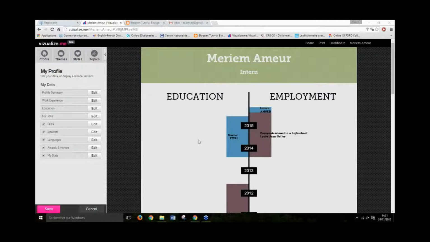of the website. So basically you have 4 categories here, and nearly everything is on the left of the page. So first, the profile. So in your profile you will have these different categories: profile summary, work experience, education, my links, skills, interests, languages, awards and honors, my stats. When you fill a category, it will appear in the final result. If you don't fill a category, it won't appear as blank in the final result, so you don't have to be worried about this.